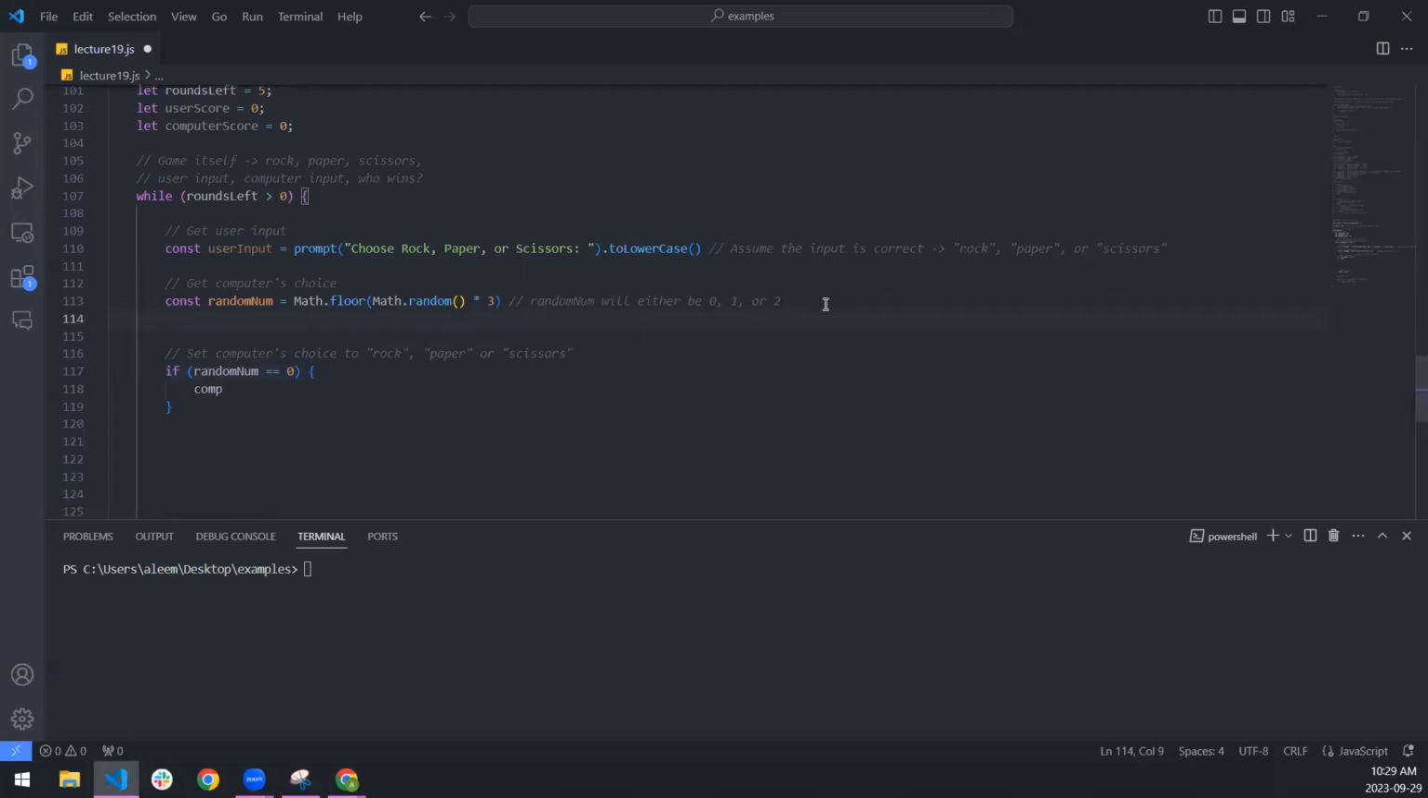What is one thing I'm missing here? So I have the random number. No, I have the user input. There's something to do with the computer that I'm missing, because the random number I get is different from rock, paper, and scissors. Exactly. So I'm missing the computer's choice or the computer's input.